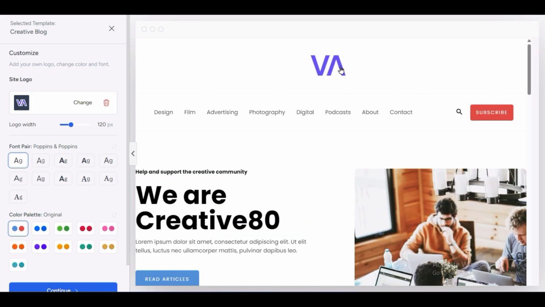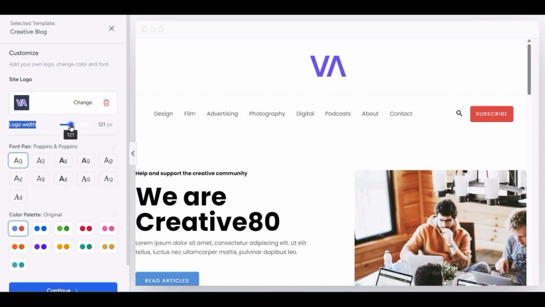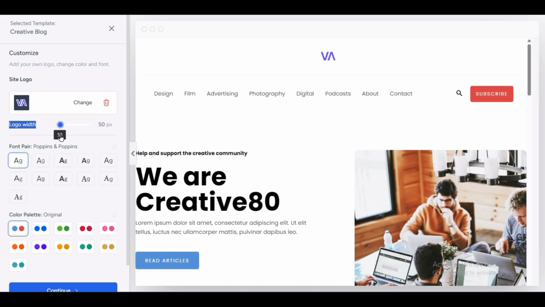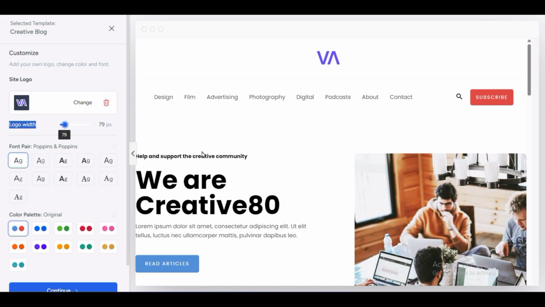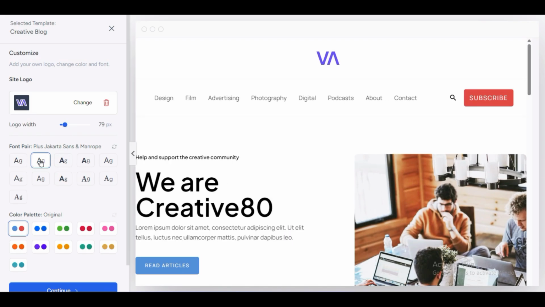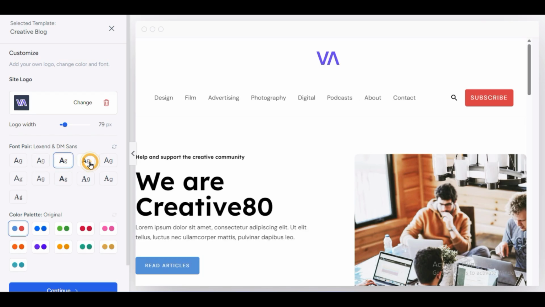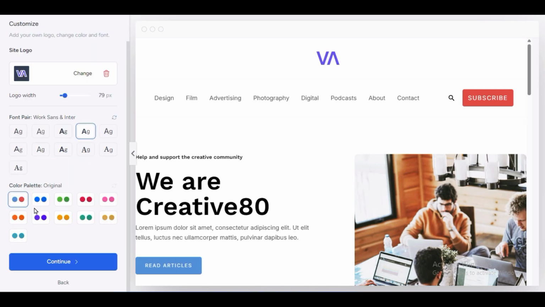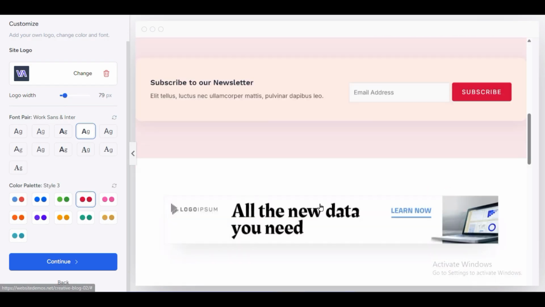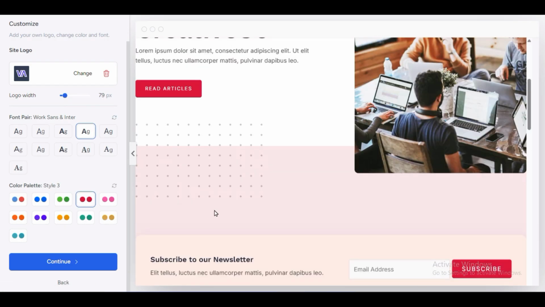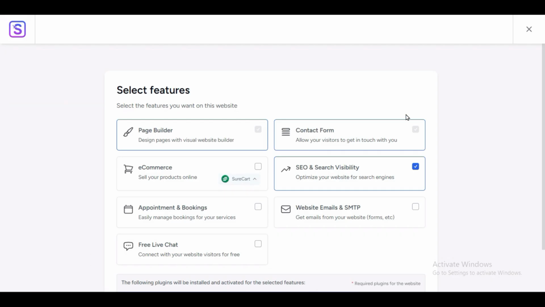Now you can see a live preview of your logo, how it looks like. If you want to make it smaller, you will find the option logo width, just decrease or increase it to make adjustment. And then next, font, what type of font you want to keep for your website, just choose your font. And next we have to choose color palette for our website. I would like to go with this one, red one, and click continue.